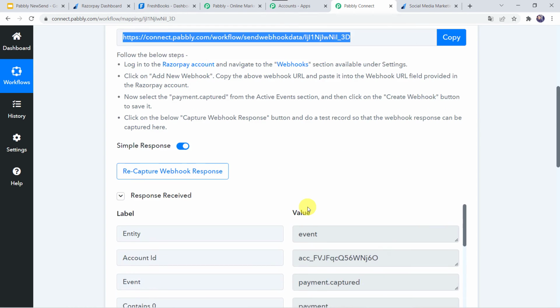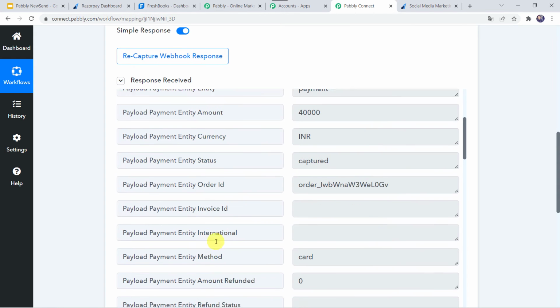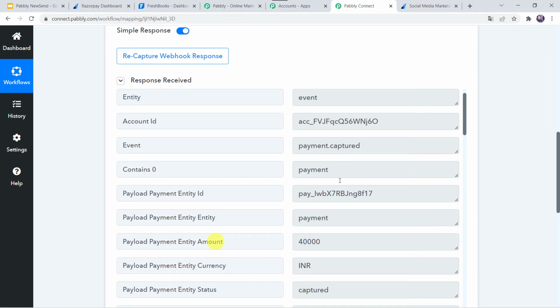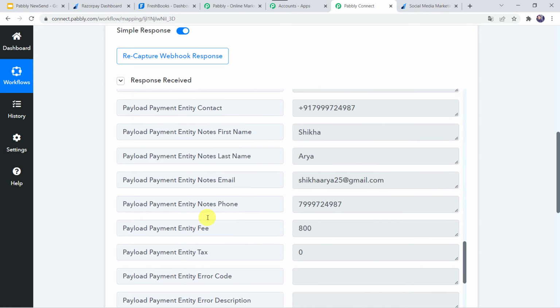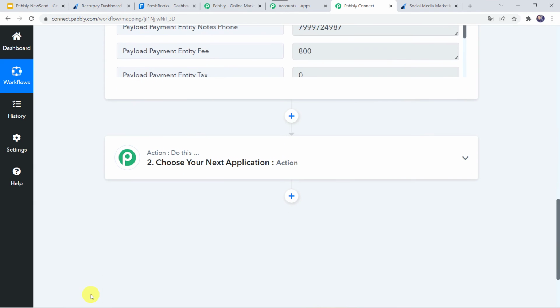And here we can see that the details of the payment are captured over here. And let's scroll down. Here we can find the event as payment captured. Okay. And here we can find all the details related to the customer, like the email address, phone number, first name and the last name. So now we want that using these details of the customer, automatically a new client should be created in your Freshbooks account. For that, come to this action window.